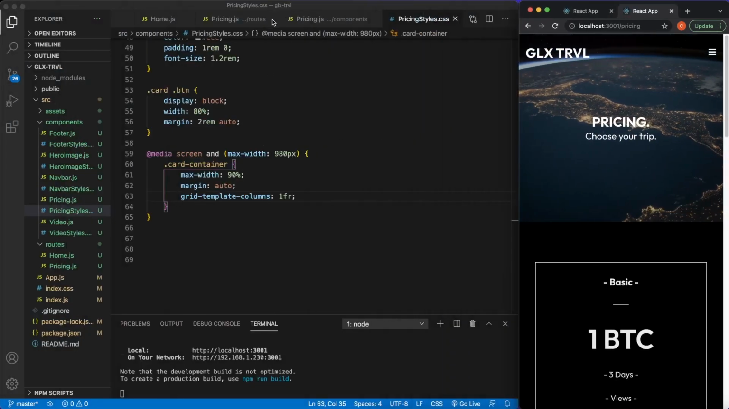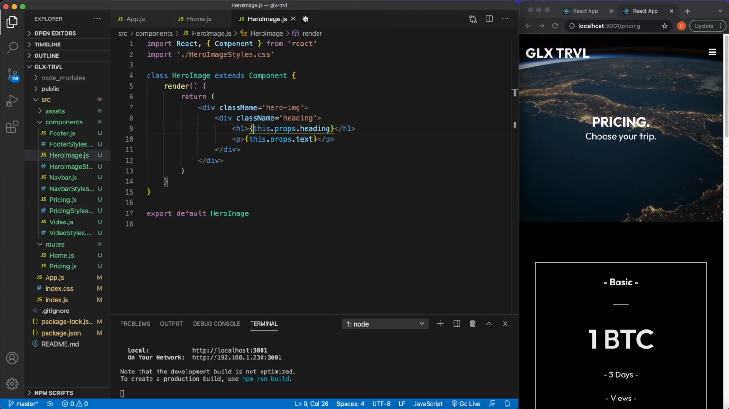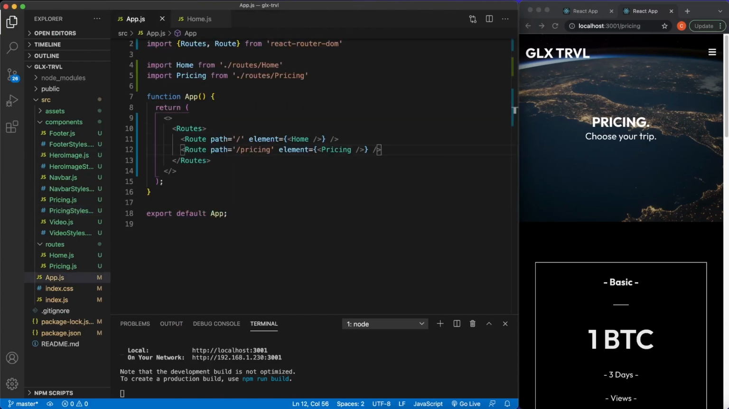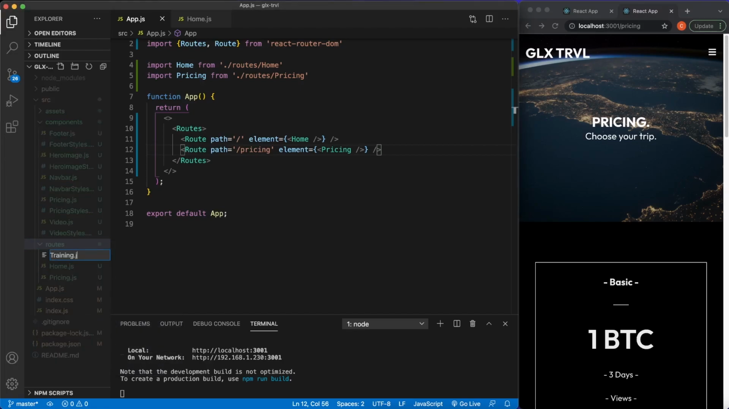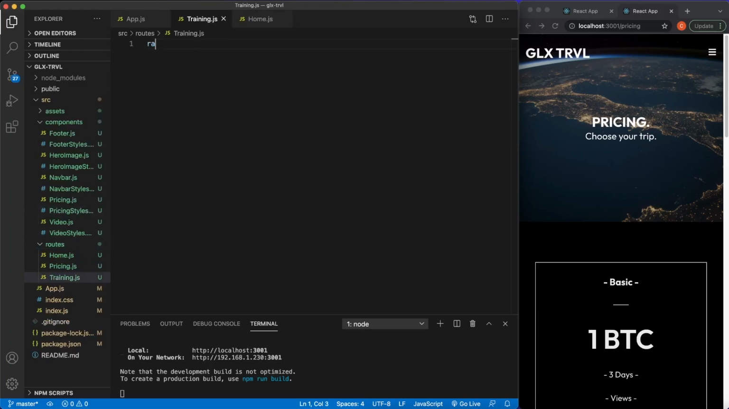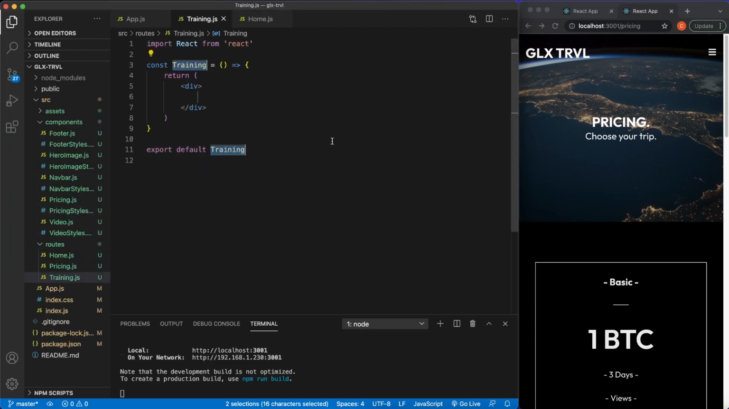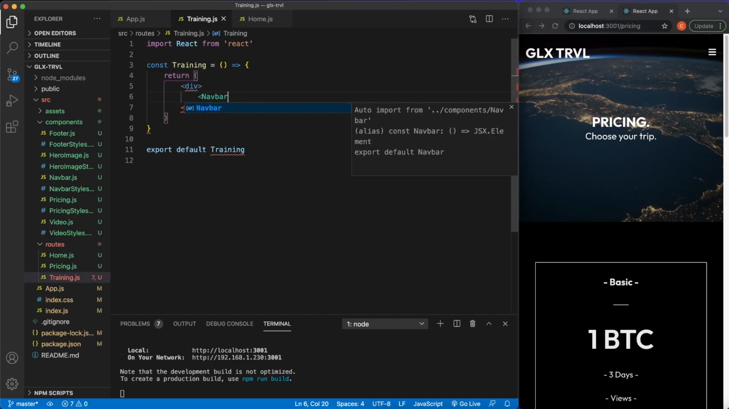I'm going to drop that back down, and I'm going to close some of these. So for our training route, what we're going to do is basically the same thing that we did on our pricing tab here. And so essentially it's going to be the same. We're going to be passing in our props. So let's go ahead and create that route. It's going to be training.js, refce for our functional component here. And let's bring in our bar.